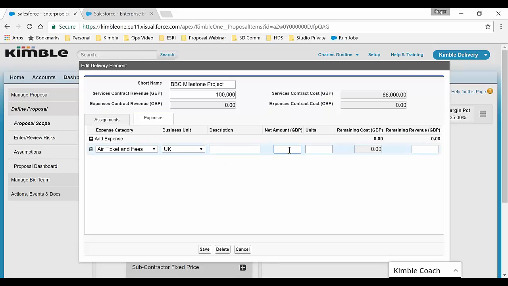So we'll say we have around $500 worth of flights, and there are going to be three flights for this project. I can now see it's going to forecast a cost and a revenue. But based on discussions with the client, they're only willing to cover 80% of the cost of the flights. So I can adjust what we're actually going to be gaining back in terms of rebillable revenue. So I can change this to $1,200.